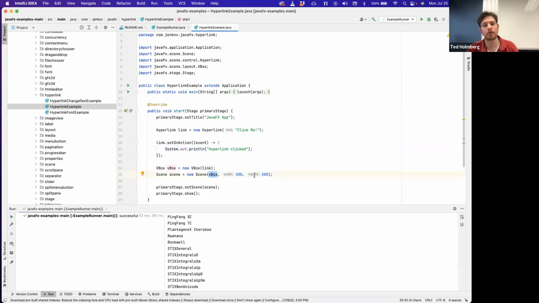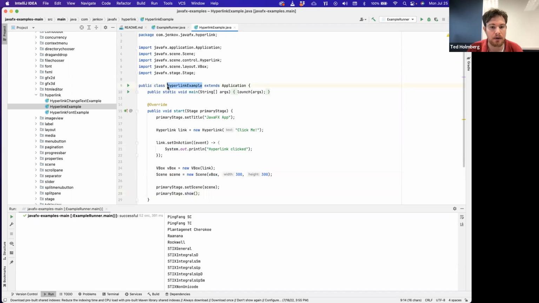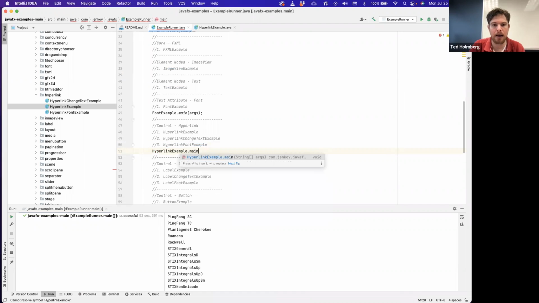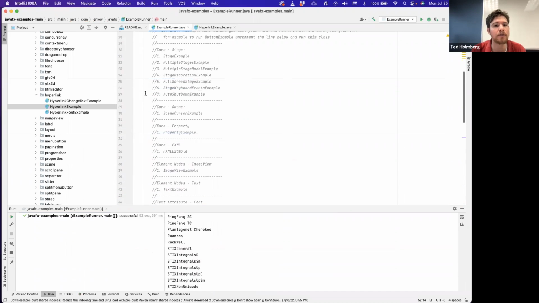I'm going to give my scene a width and a height. I'm going to set that scene as the stage. I'm going to tell the scene to show. So here, if I go to grab my hyperlink example, and if we run over to our example runner, I'm going to call the main method on my example runner. I'm going to import that hyperlink example so I can actually run it from here.